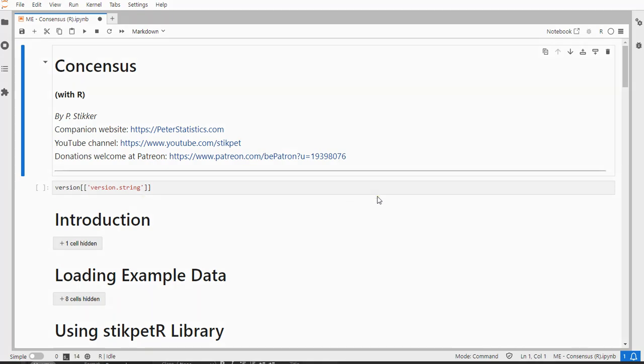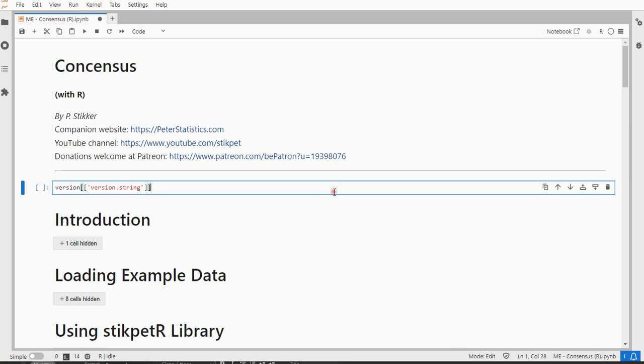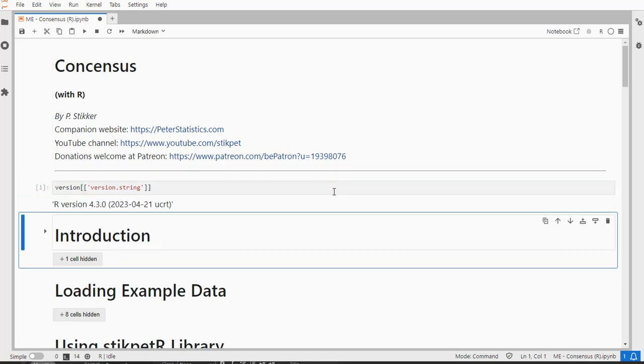Welcome. In this video I'm going to show you how you can determine the measure of consensus using R. I'm using Jupyter Notebook, but the code will also work, of course, in RStudio. I'm currently using R version 4.3.